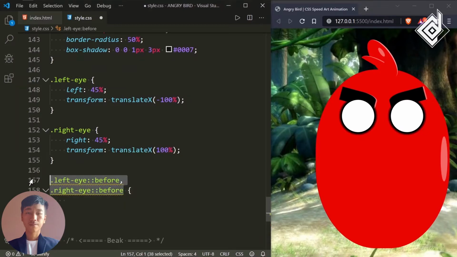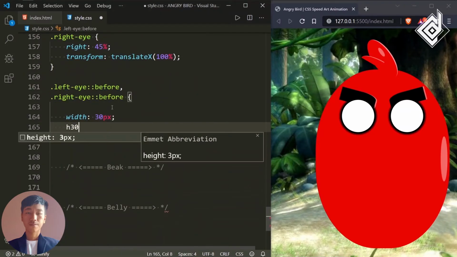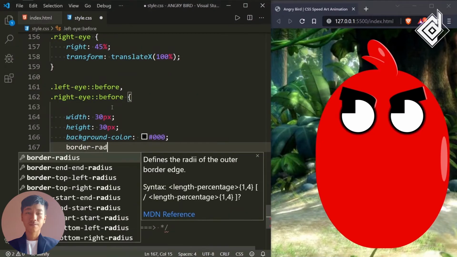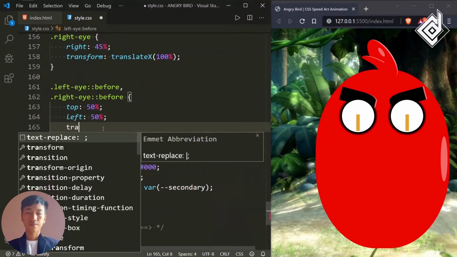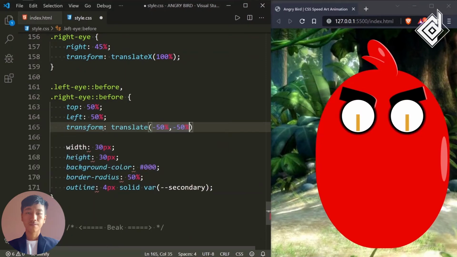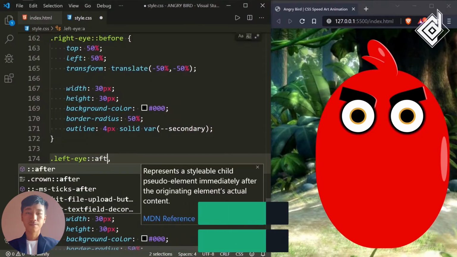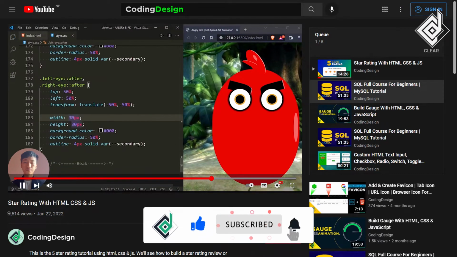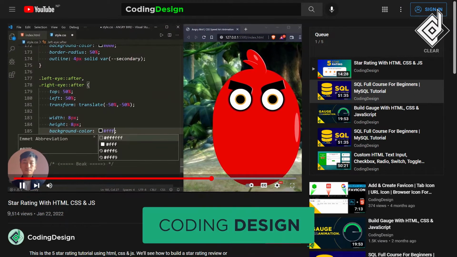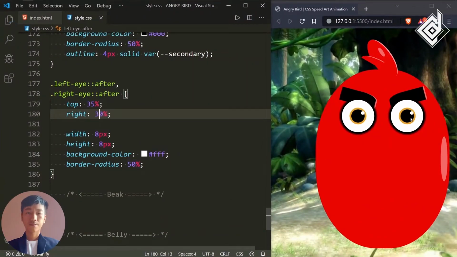And also I want to give the eyeball. Okay, so let's create that eyeball. And let's take it to the exact center of that eye. And also in order to give that shiny effect, let's create another small circle. And let's take it to the top right corner.